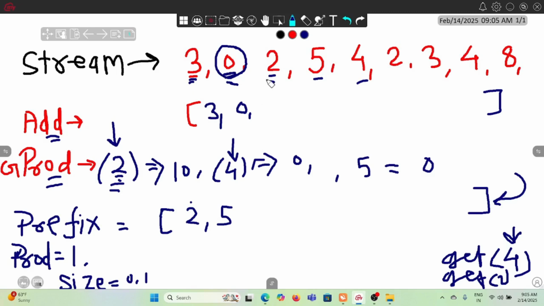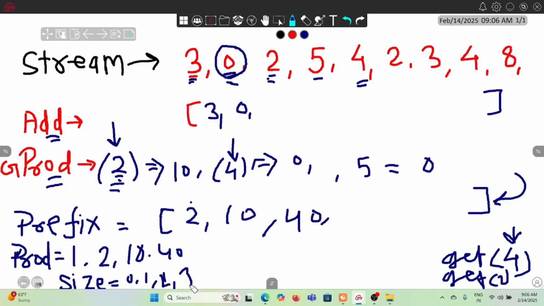Now see here, when 2 came we added 2, when 5 came we have to add, sorry, it would be 2 into 5, right? Because our product is initially 1, so next time product would become 1 into 2. Then 5 came, so 5 into product, so it would be 10. Now product value would be 10. Now let's say 4 comes, so 4 into 10 would become 40. So product value would also be 40. Similarly, we will keep on increasing the size. Okay, so this way we will fill this entire array.